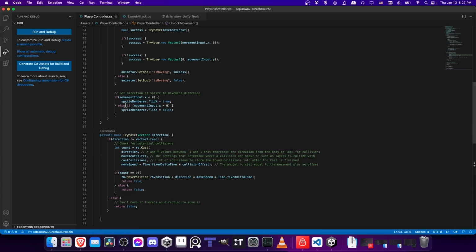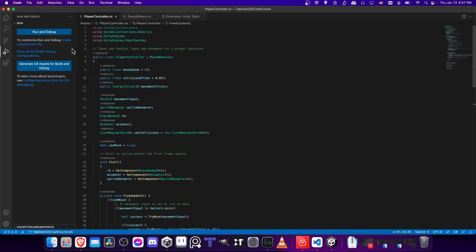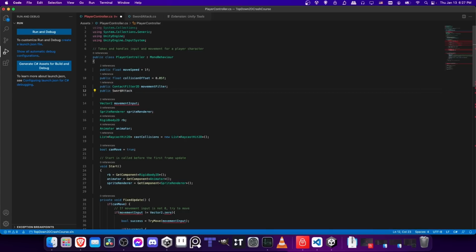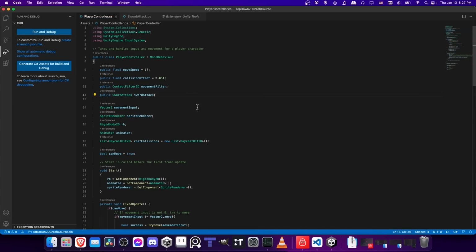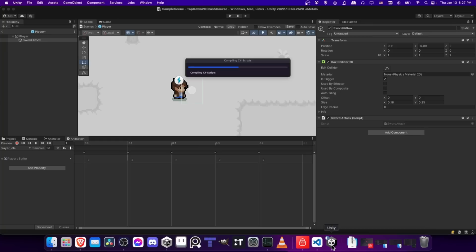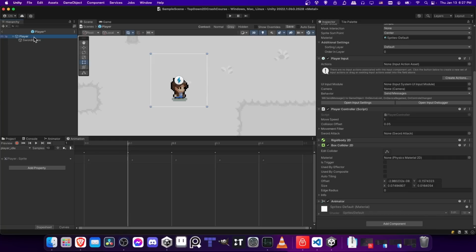But in player controller, when we set the flip direction of our player, let's also get access to the sword attack. So I'll just declare public sword attack up here. Let's go into Unity now. And on our player prefab, we can just drag and drop the sword hitbox for the sword attack into here. Okay, now it's going to be able to be referenced inside of that script.